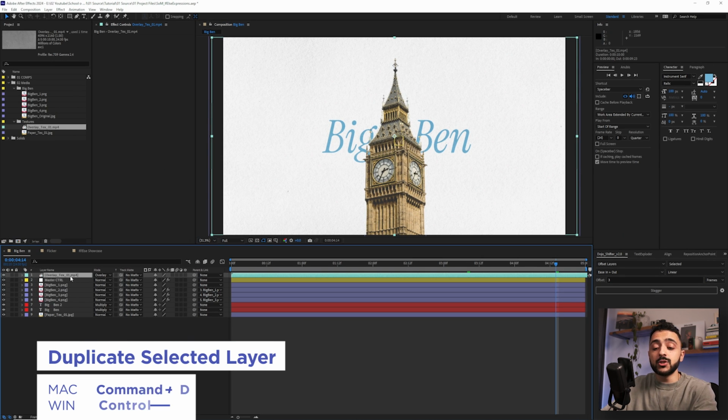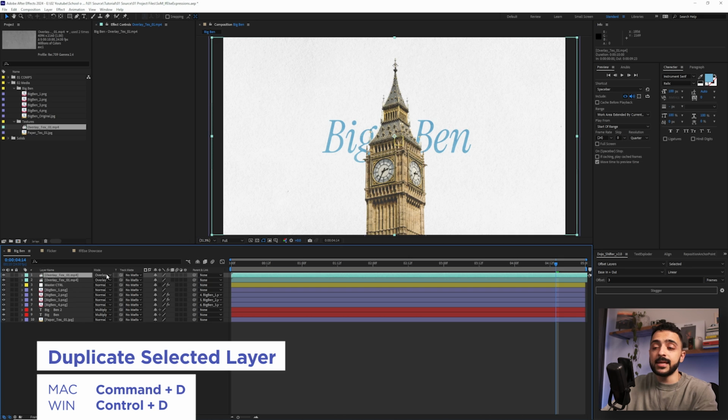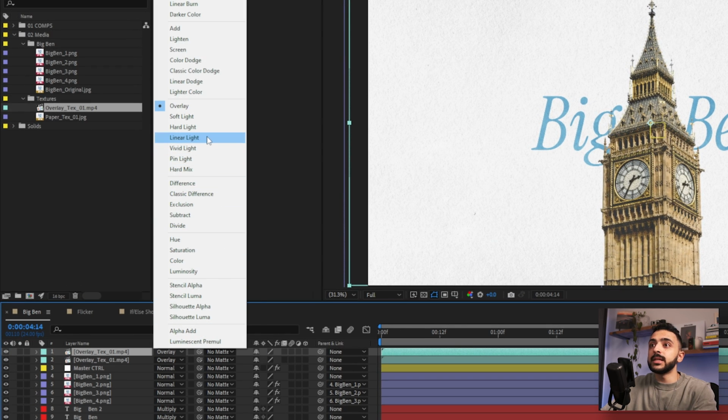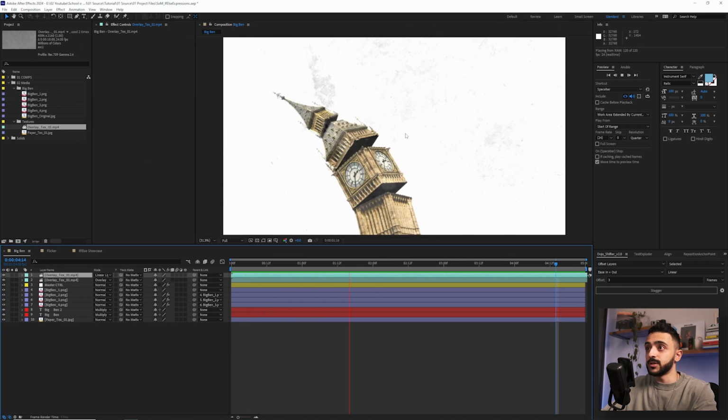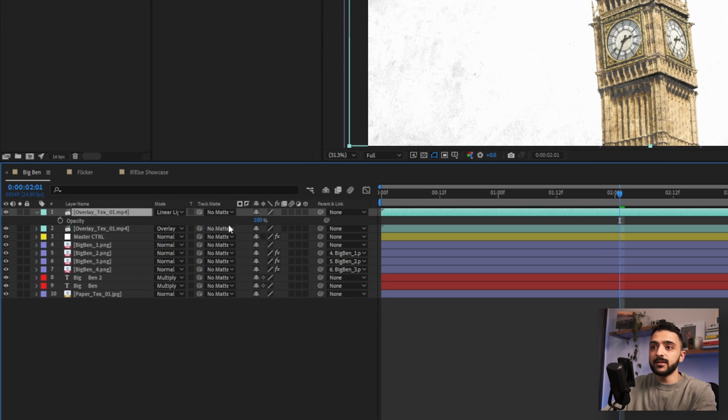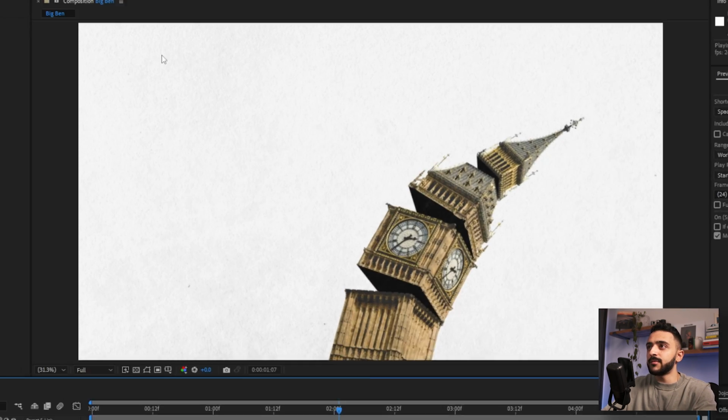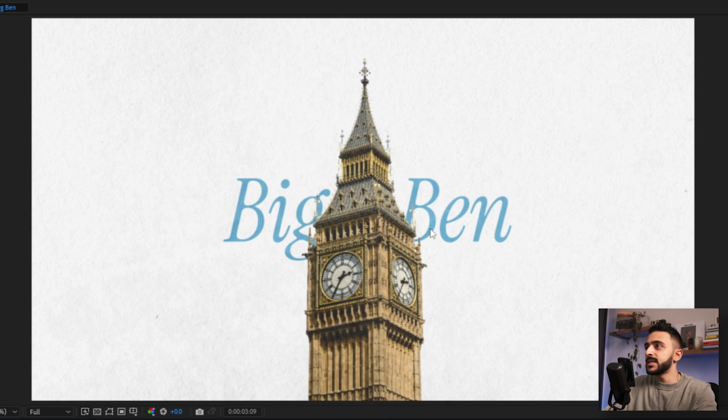So what I'm going to do is make a duplicate of this. So hitting Control or Command D and then changing it from overlay to linear light. This is a much too strong version of this. So I'm just going to hit T for opacity and drop this down to something like maybe 15%. So we can see that we have a little bit of nice texture movement around the edges, as well as that nice texture on top of all of our assets here.